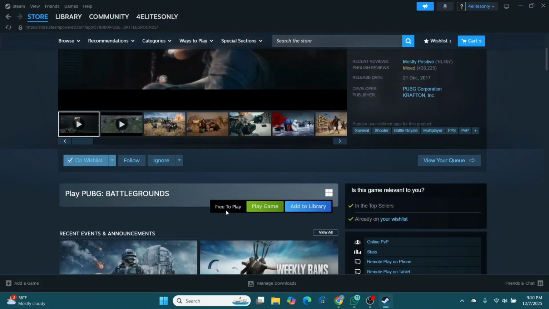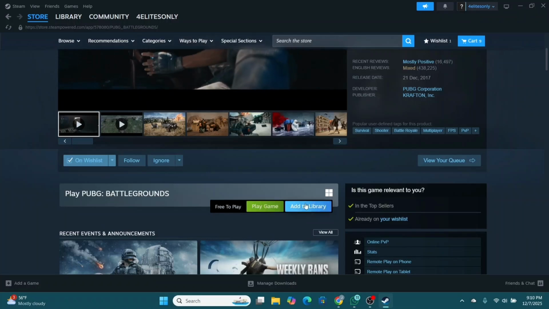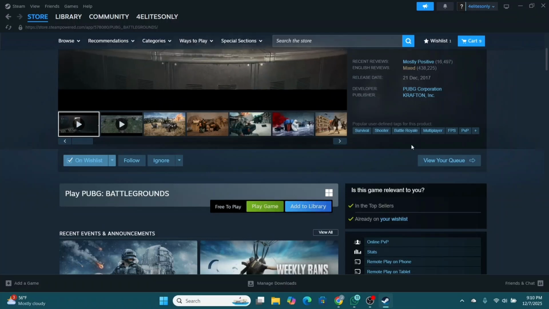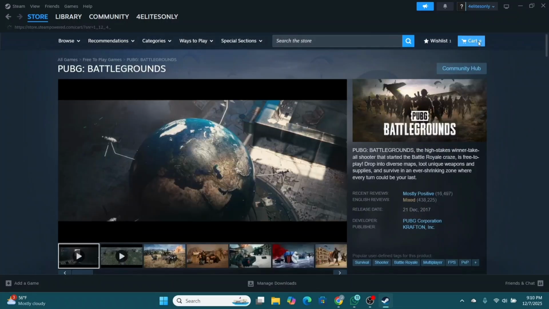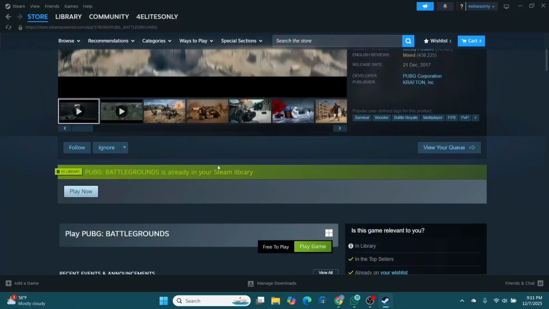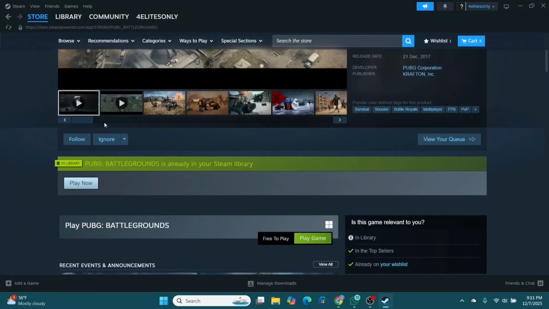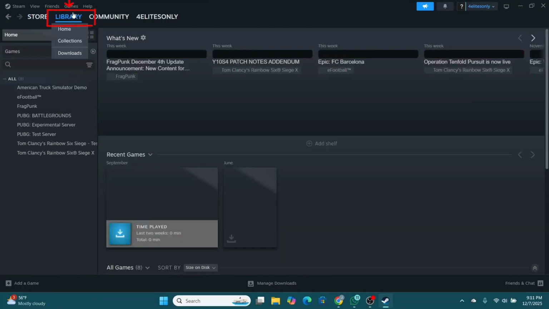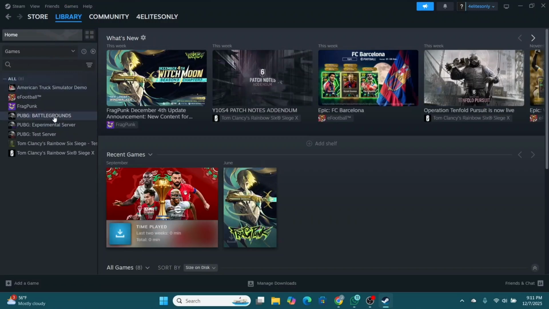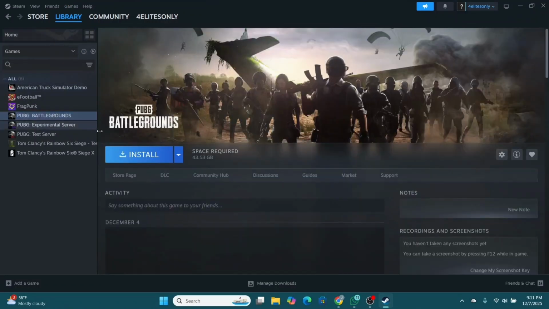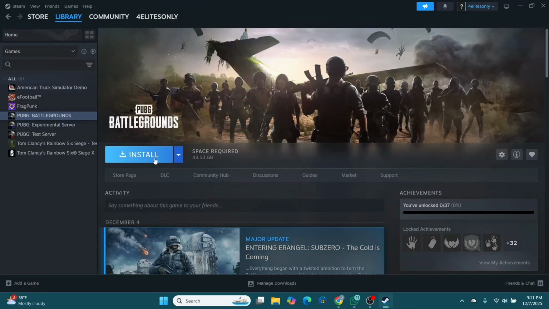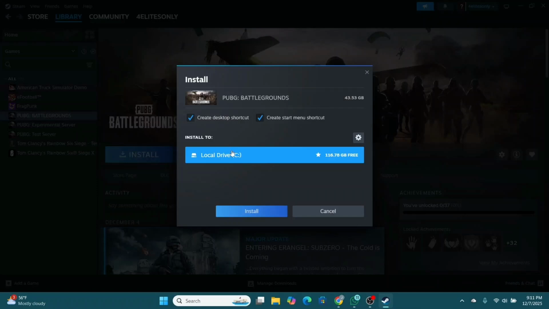So you can just go over and select this option of add to library, or you can directly add it to your cart. And once it is added to your Steam library, you need to go to the library option and you should be finding the PUBG Battleground here. So I can just select this option of install here, and you need this much space to play it on PC. So select this install option and you can select where you would like to install it.